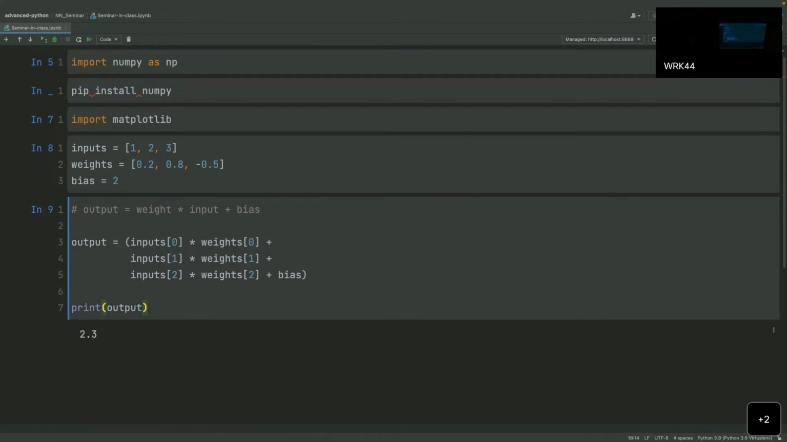Okay, 2.3. Now obviously that doesn't really mean anything in this context, but that's how every neuron within a neural network works. It adds up all the weights from each input, and then it adds the bias at the end, and that's the output from the neuron.